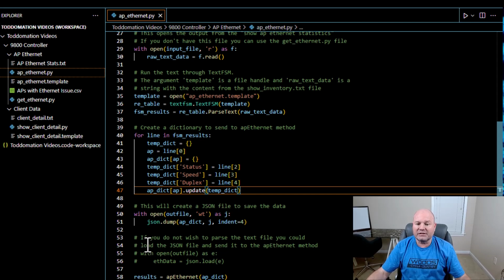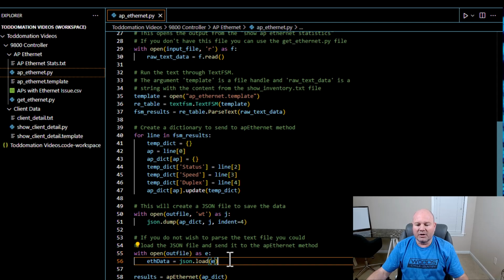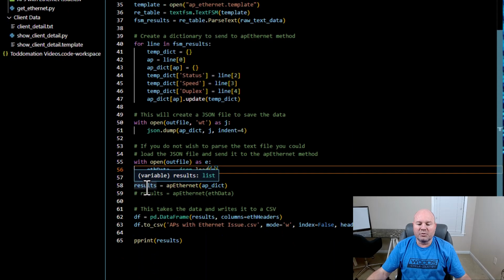Also, if you write it as a JSON, you don't want to keep going back to that text file. You can use these commands here, which is going to open that out file or that JSON file and then call it ETH data. Okay. You have an option once we get to this point.